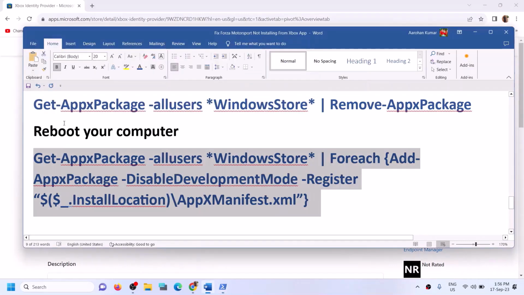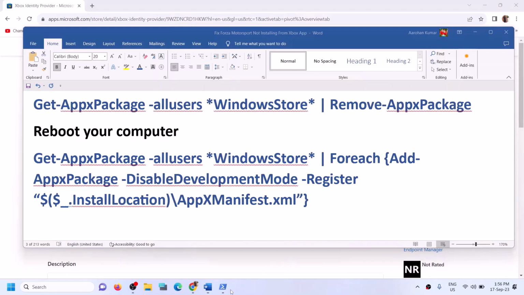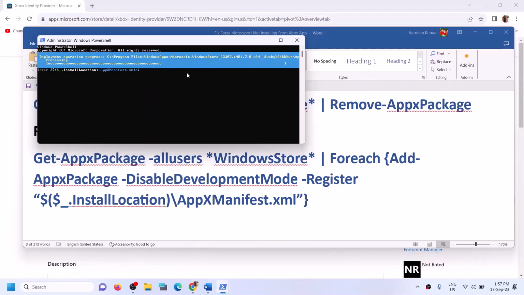Maybe you can restart. If you don't want to restart, that's okay. So on the same window, you can paste the second command. This command is also provided in the video description. This command will reinstall Microsoft Store on your computer.